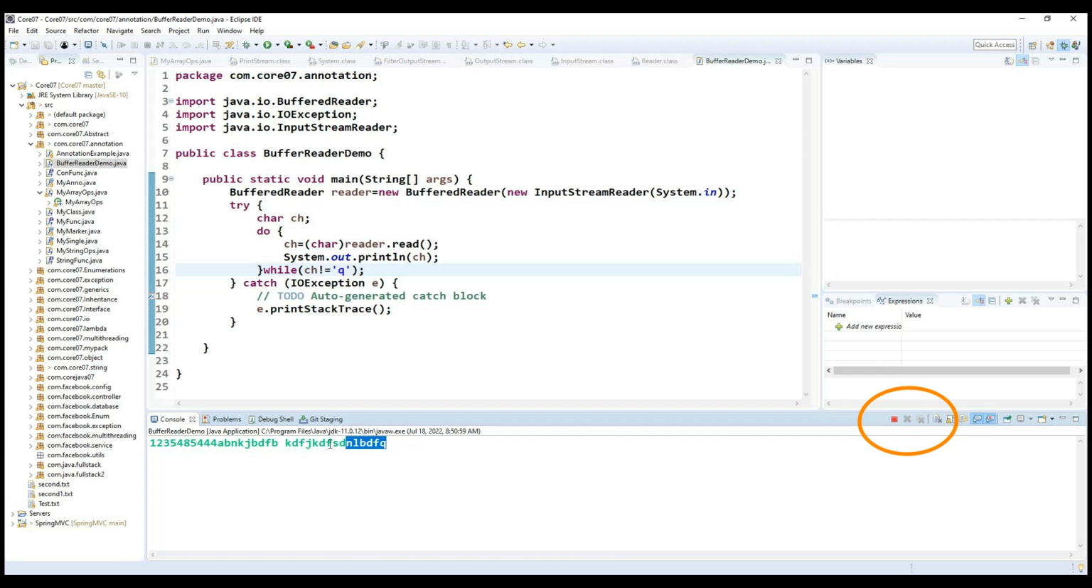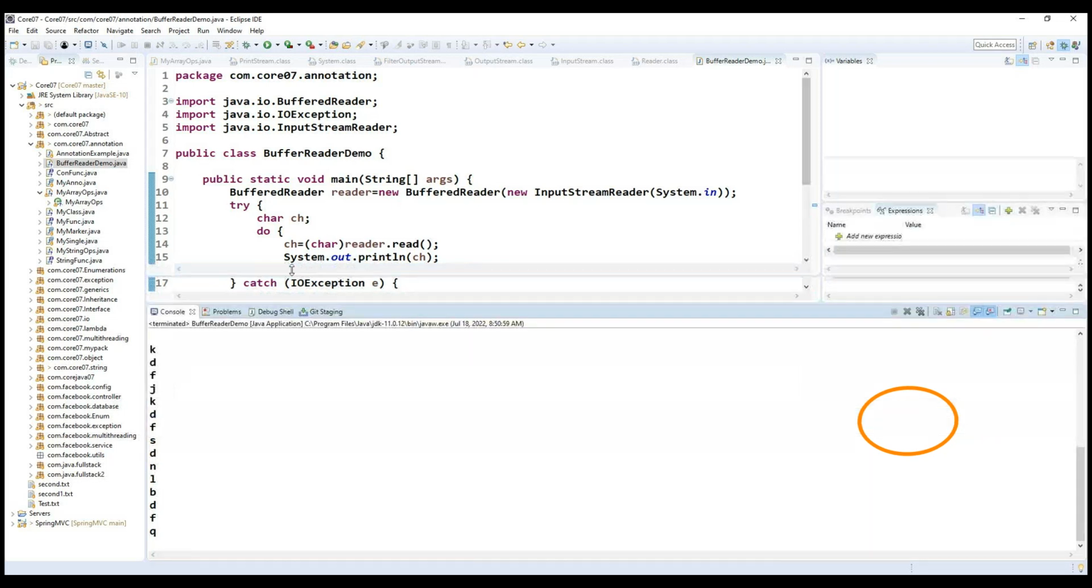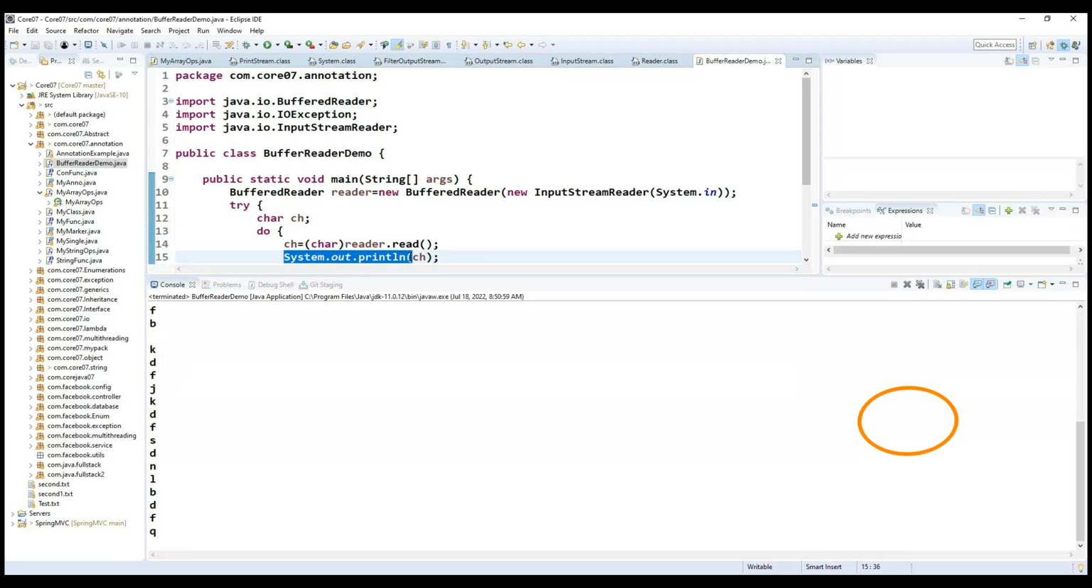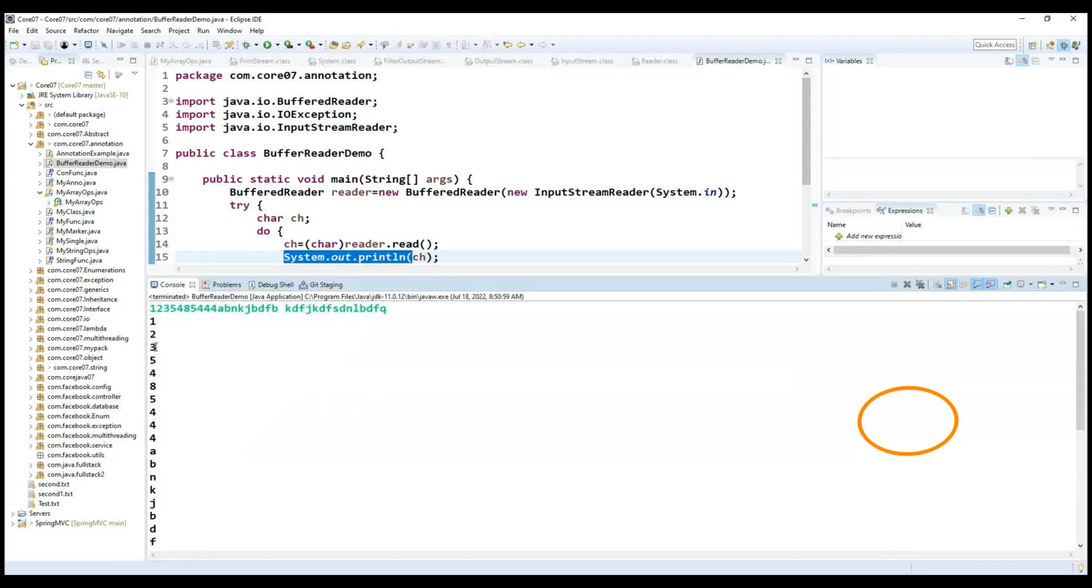If you observe carefully, I'm giving the input from the console. Whenever I click enter, it prints the information one by one. Because we are using the println method, every character is printed on the next line. So 1 to F, 1 to F and then Q. This Q I made as a condition. Once Q is satisfied, it is terminated.